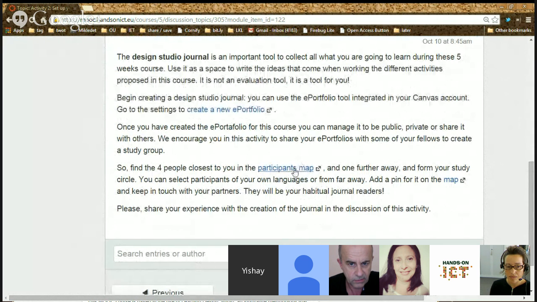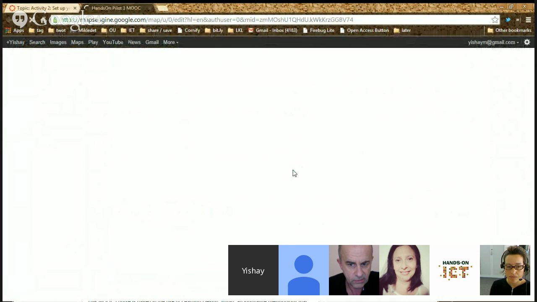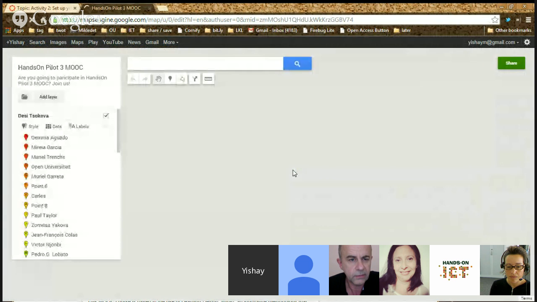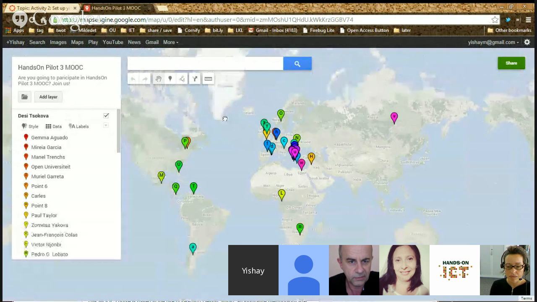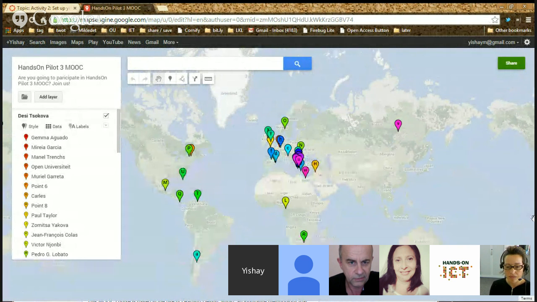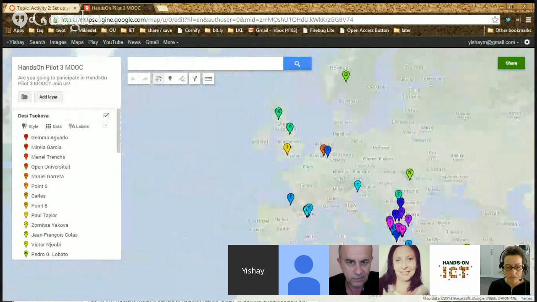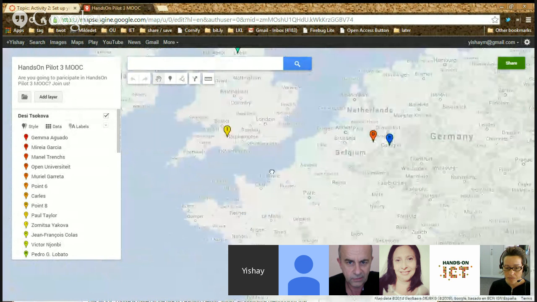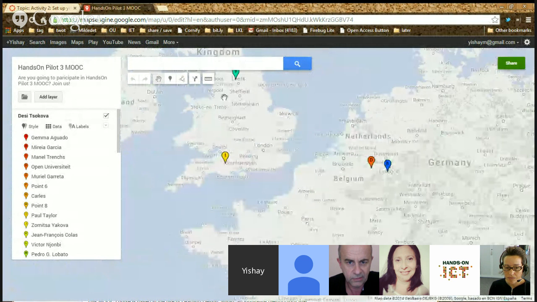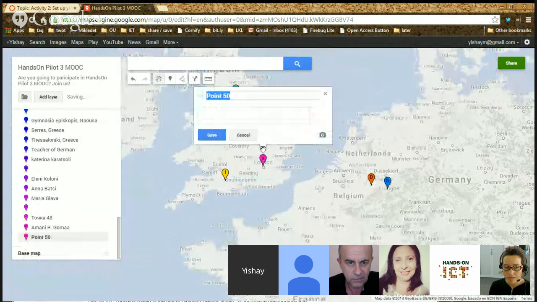So there's the participants map, right? It's a Google map that anyone can add themselves on, right? So let's see if I can do that now myself. Okay, so I'm based in London, right? So I'll add a marker in London.